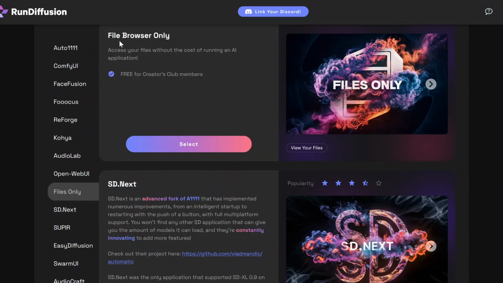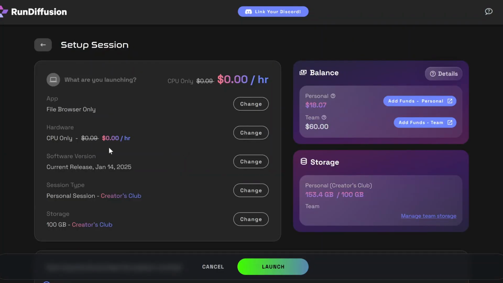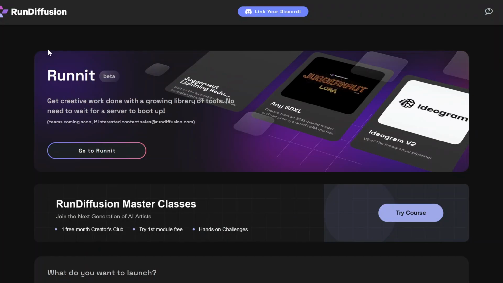Now, this is a file browser only. It allows you to access your files without the cost of running an AI application. This is free if you're a Creators Club member. If you're not a Creators Club member, it will cost you looks like about 9 cents an hour. So very, very affordable. Let's go over that one more time, how to access it.